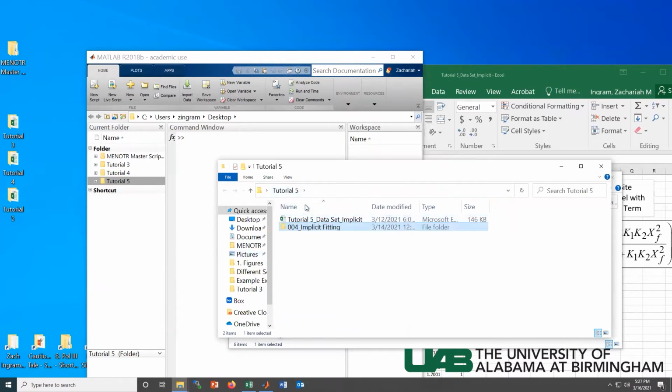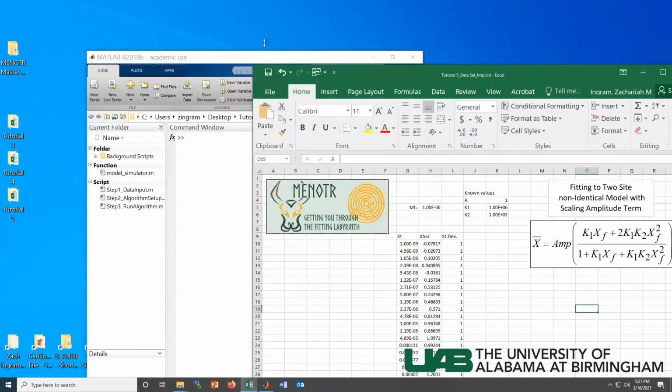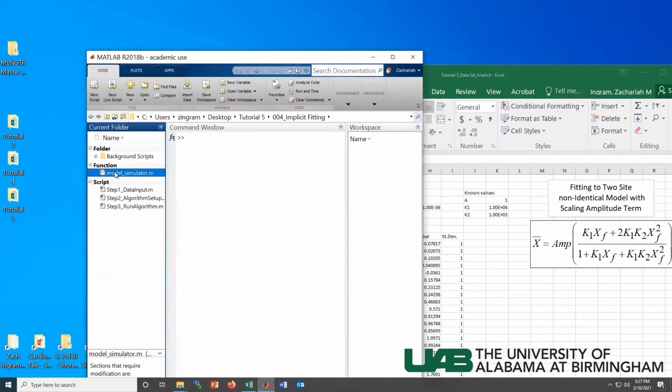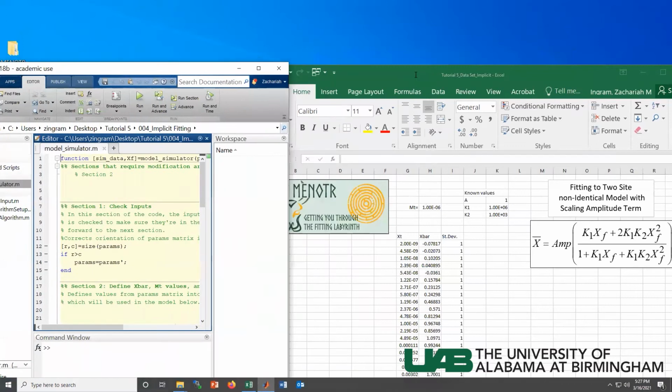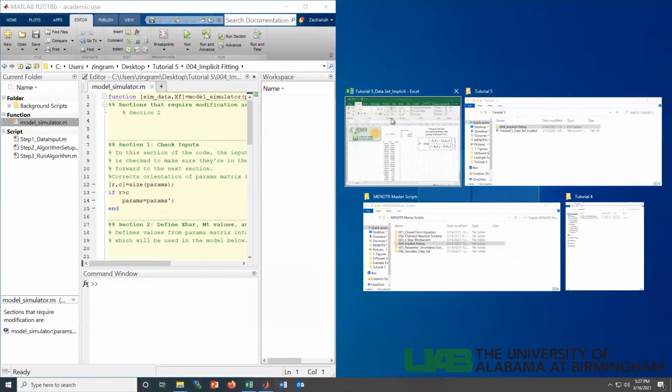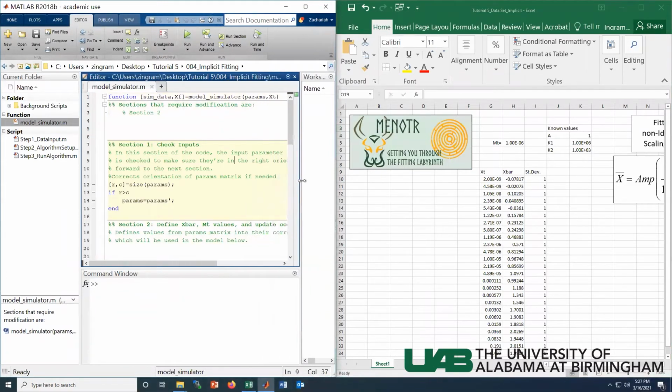Okay, so now it's in our working directory. So we're going to copy that working directory into here. So this is tutorial 5, and now we're going to go into this implicit fitting folder. So now we need to open up the model simulator. That is the first step in this process. And now, as shown here, the only section that we need to edit here is section 2.